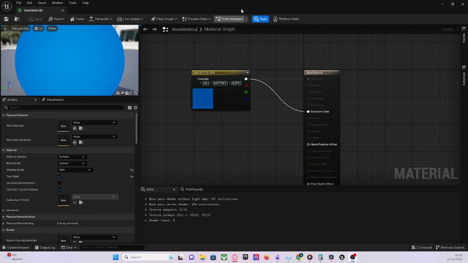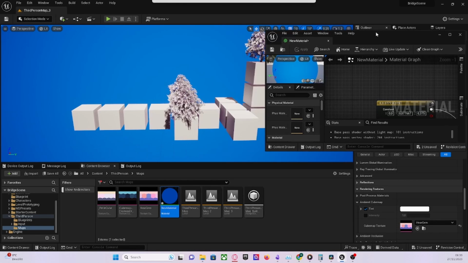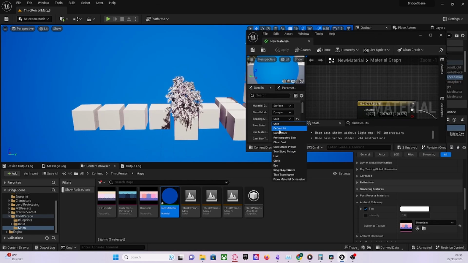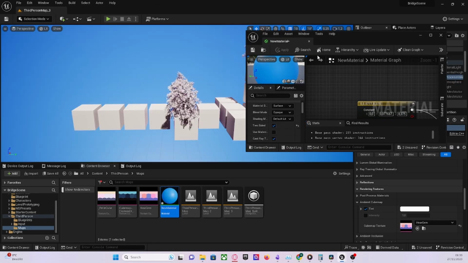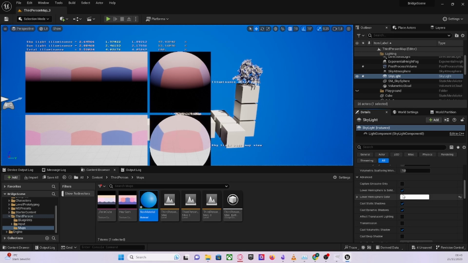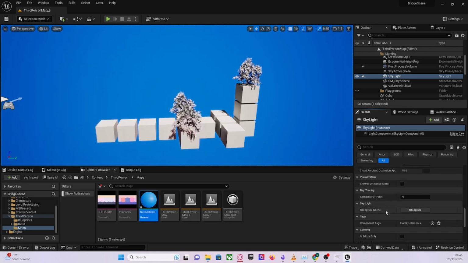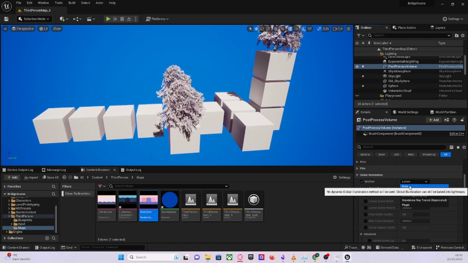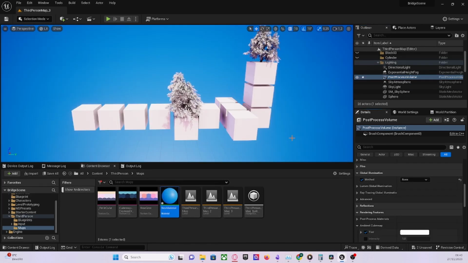For the material you can either use unlit or you can use default lit, which gives you a natural gradient. Also activate two-sided. If you want to use the cube map with your skylight, you have to set lower hemisphere to solid. Also you may want to deactivate Lumen for that, which makes things look way nicer.